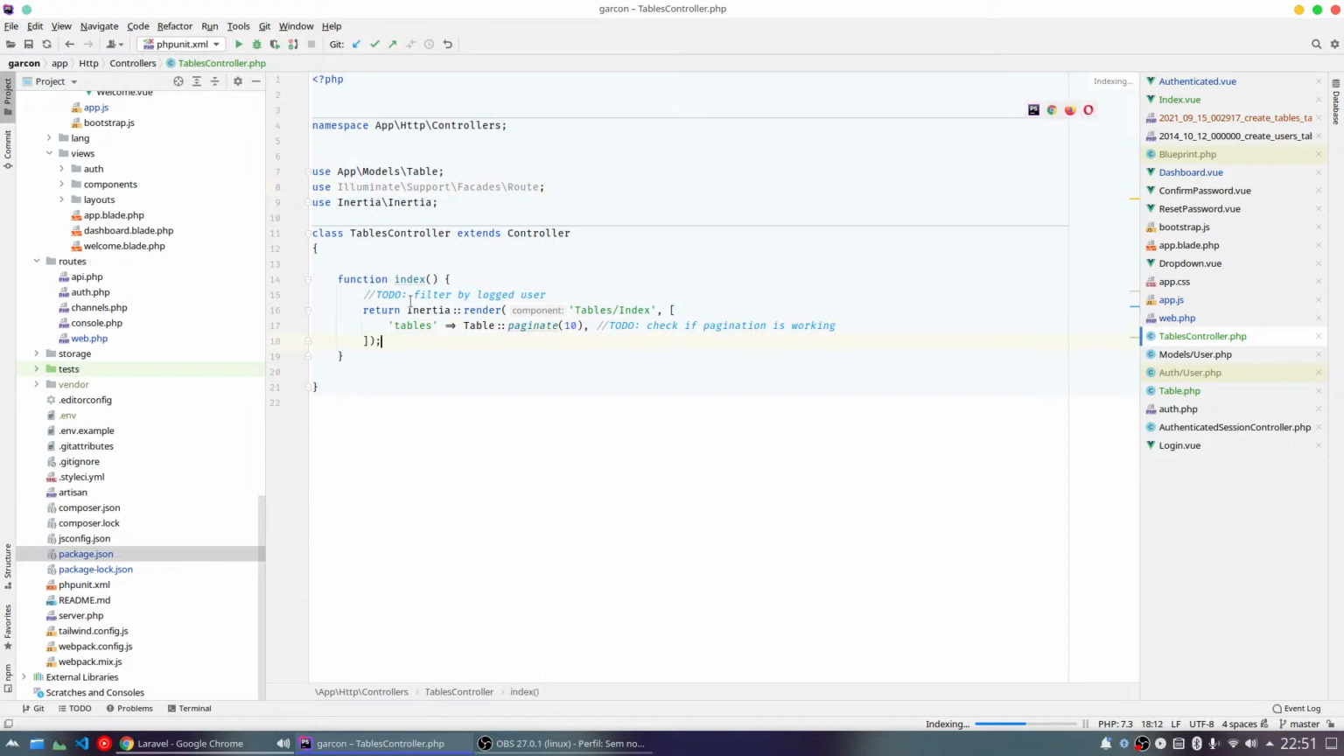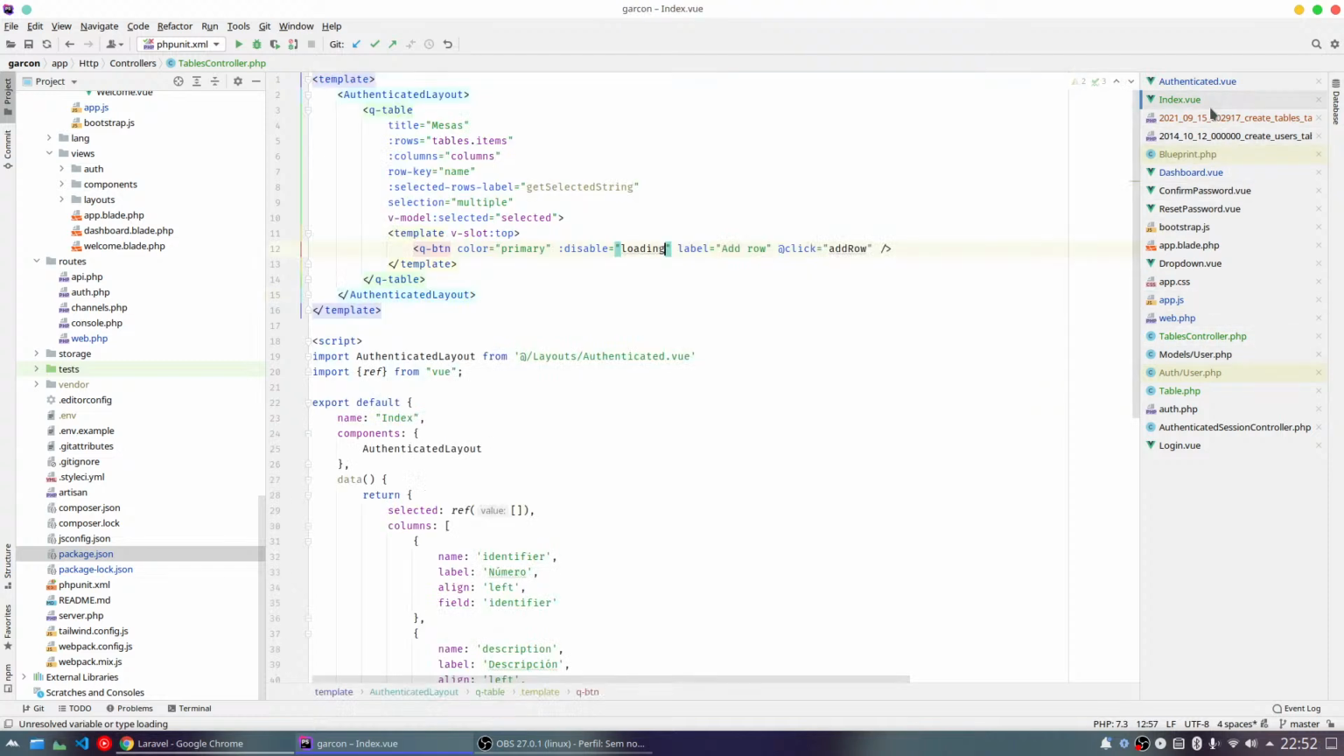Okay, so filter by logged user. Nice. Now let's come here and remove all these things that I don't need.